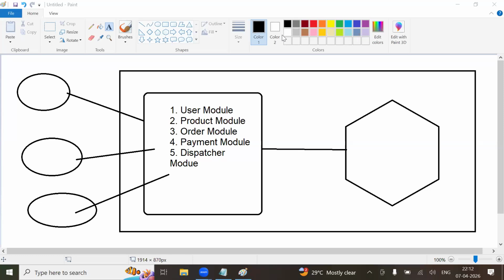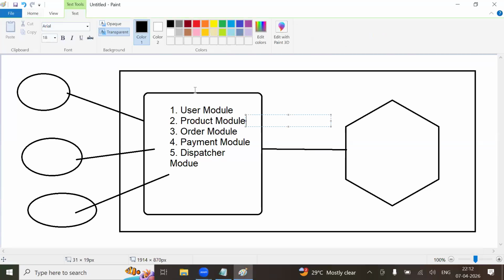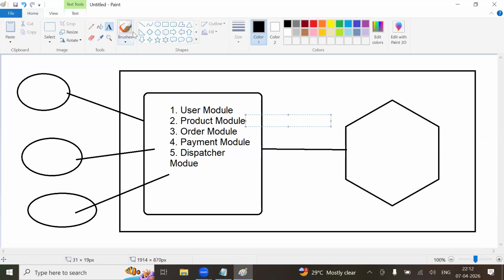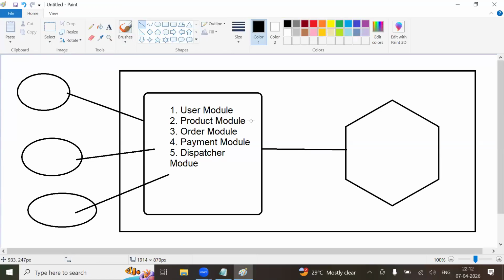So here the problem arises in the product module. If I have a problem in my product module, will my order work? Will my order work? Can anyone tell me? I have an issue in my product module. Will my order work?